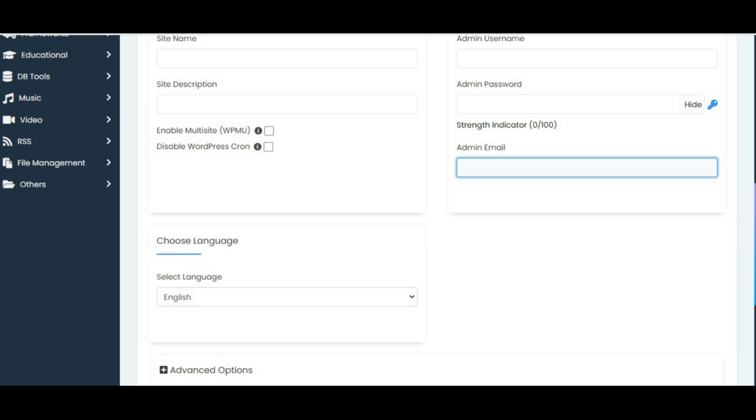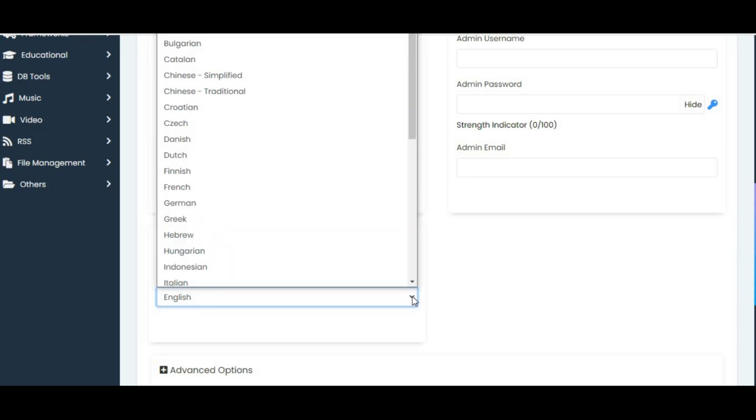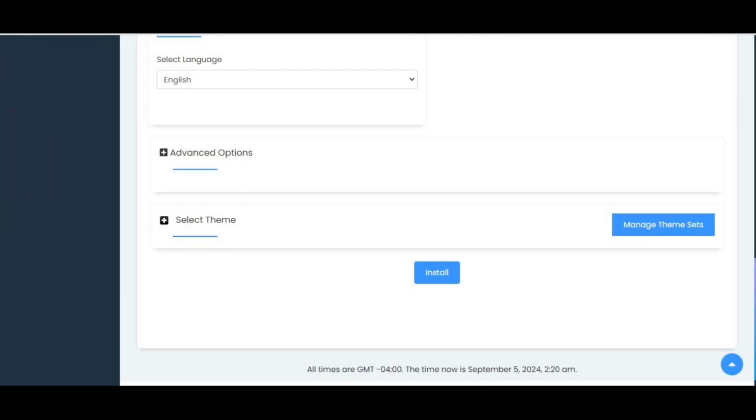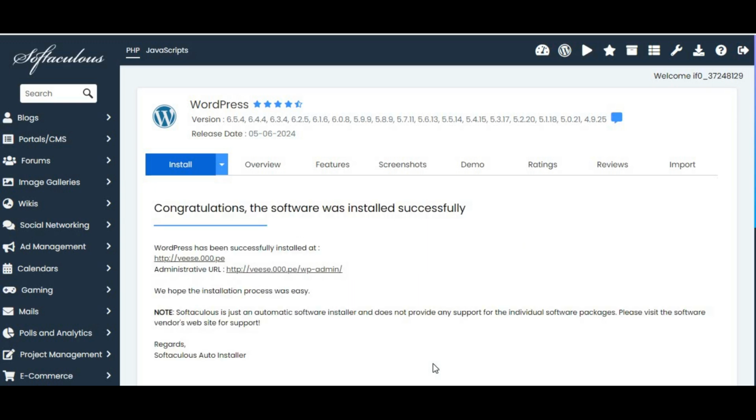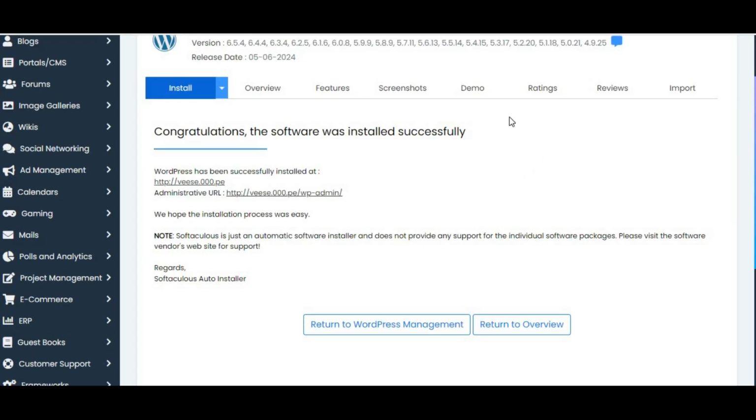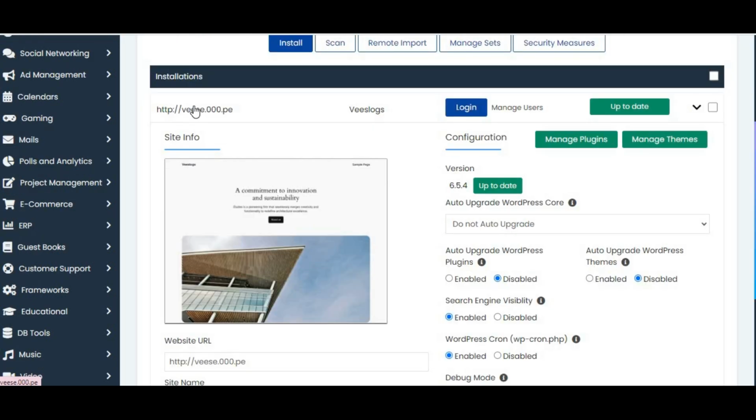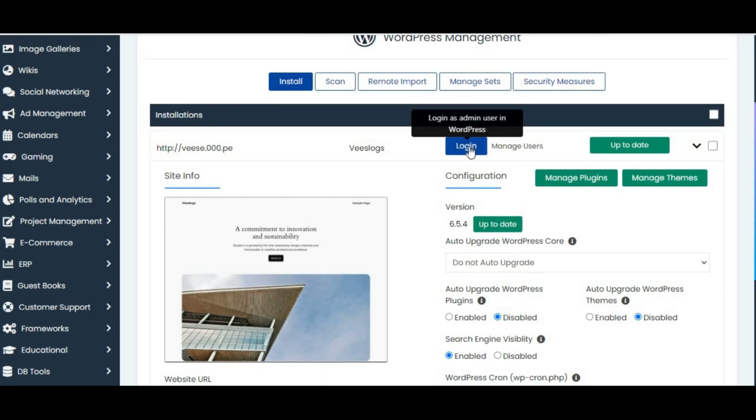Enter a valid email and scroll down to choose a language. By default, the language selected is English. When you are satisfied, scroll down and click Install. WordPress is now installed successfully. After installation, you can access your WordPress dashboard by clicking on the Return to WordPress Management button, and under Installations, you will see your website. Click on the Login button to access your WordPress website directly.